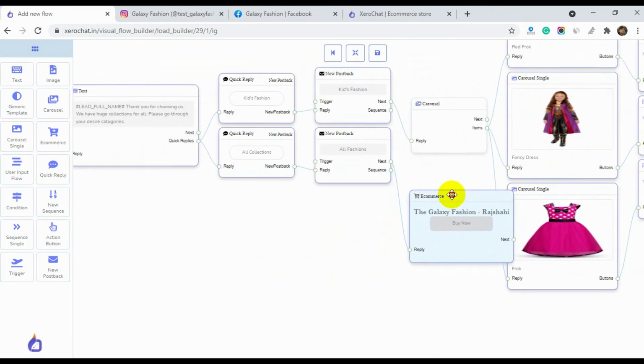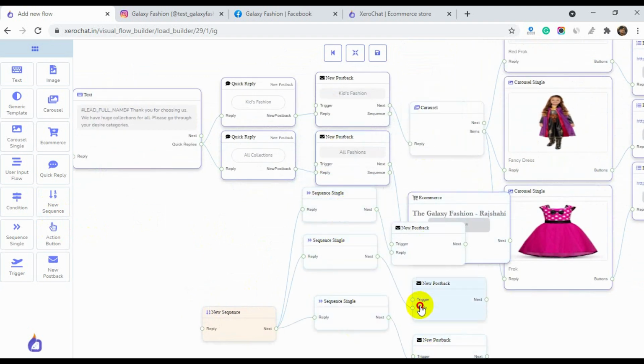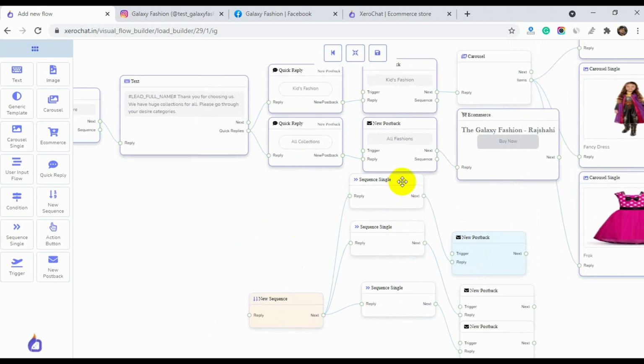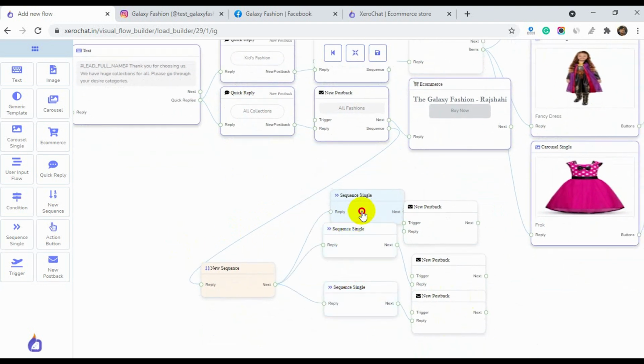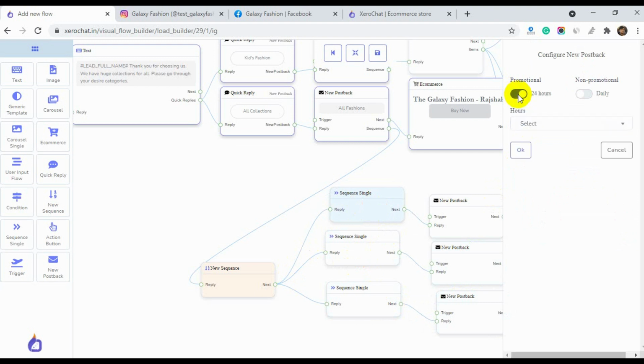We can also add a sequence to this bot. We can add sequence in a postback. If a user reaches that point of the bot, then this sequence will send messages after the current message window is closed.